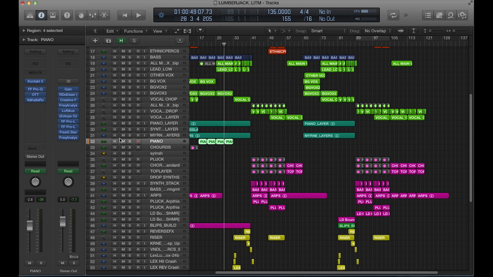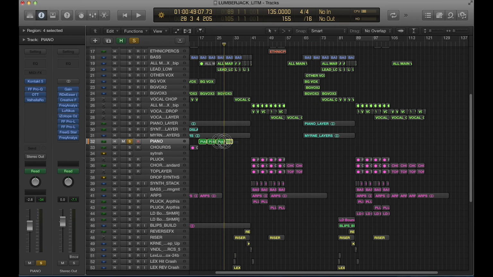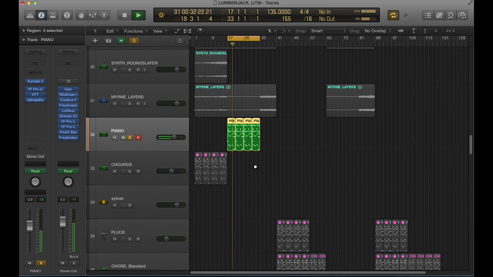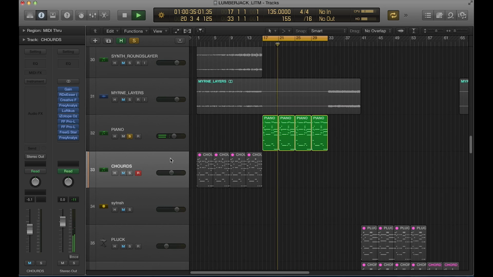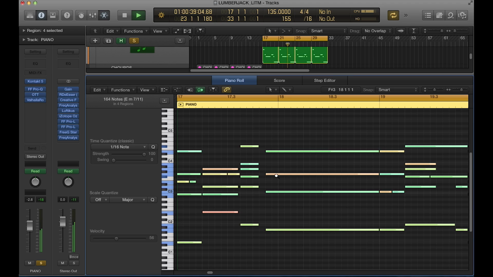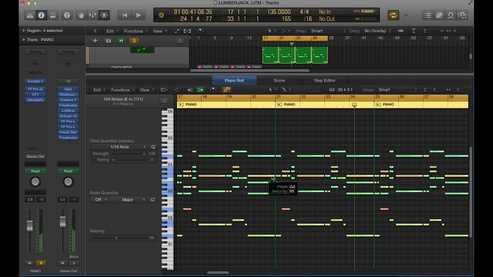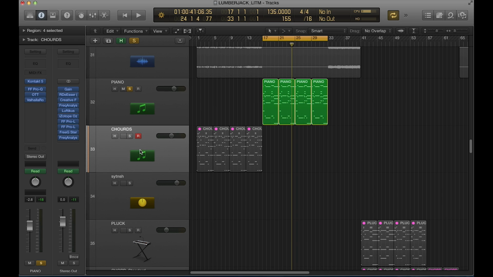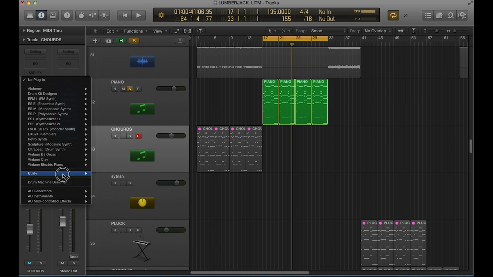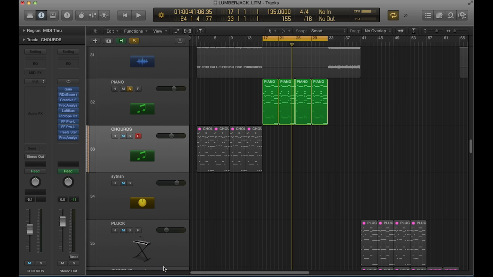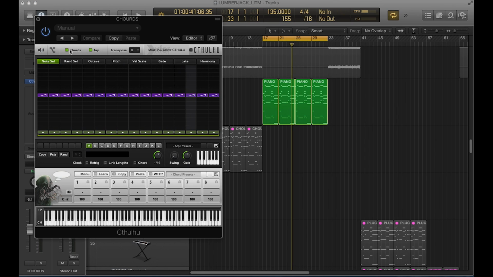Right after that came this piano part. In order for me to write chords like this, I didn't write them in, and I didn't play them in either. Actually, technically I did write them in, but I didn't play them in. I ended up using MMAD Records Cthulhu, and this is a really great plugin.